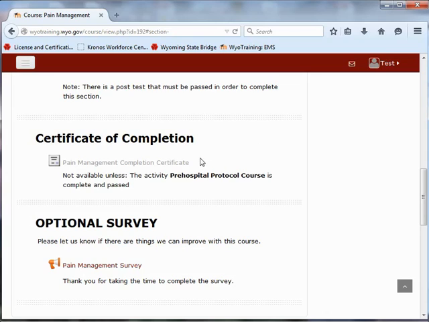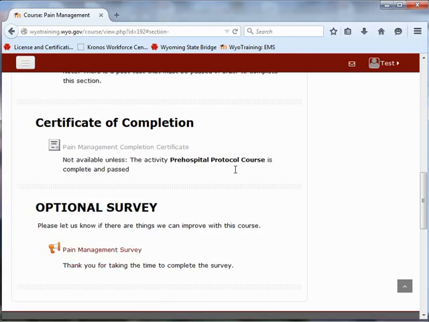So once you get the certificate, you're all done with the class. You can just close it. You'll get credit for the course, and you are all done.